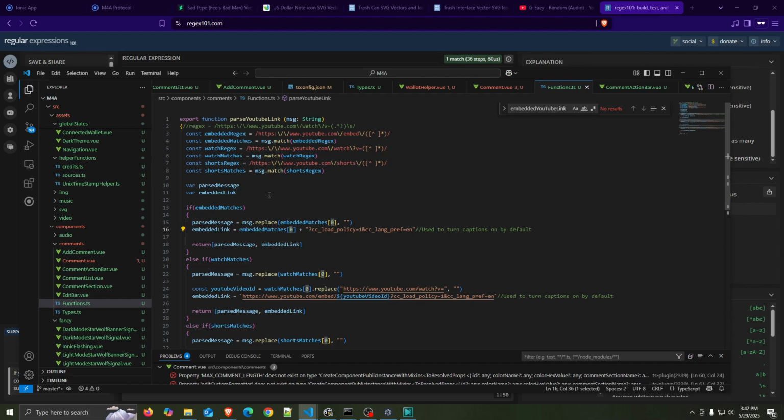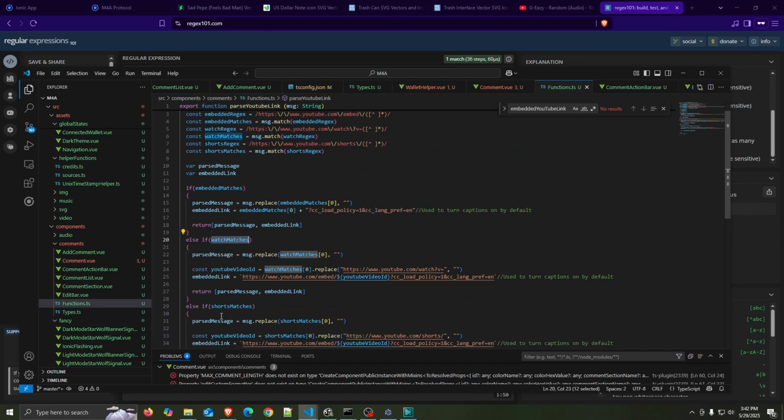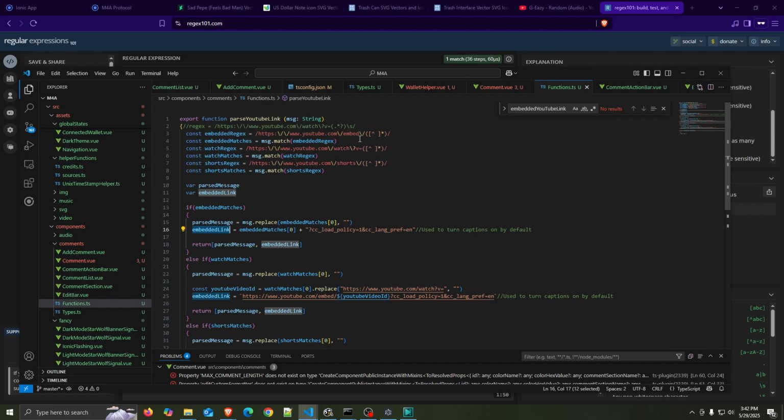But yeah, there really should only be one match if it were a watch, embedded, or shorts. And it comes in, you take the parse message, which is just ripping out the match from the message and replacing it with nothing so that it's parsed out of the matches. And then we have to create the link, which is this, right?